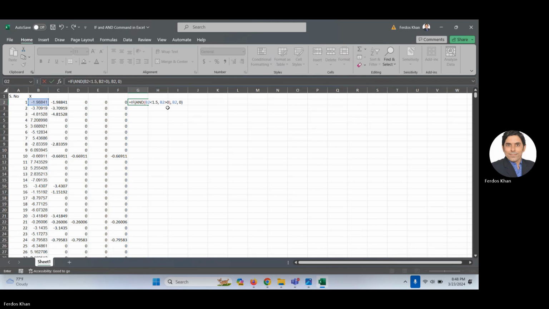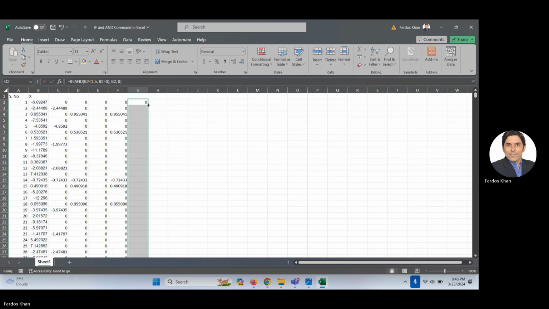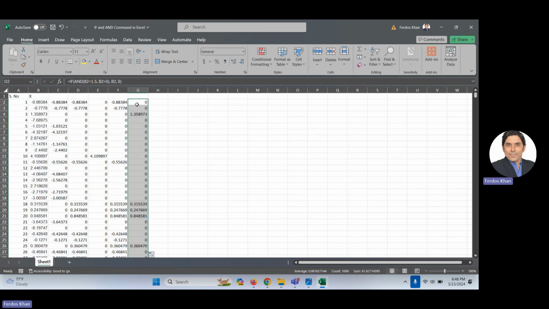Just click. Yes, you can see that this value is 0 because this is out of the range, because I have mentioned between 1.5 and 0, and this value is 1.358, which lies in the range, so it is printed. And similarly these values. Let's try another one.